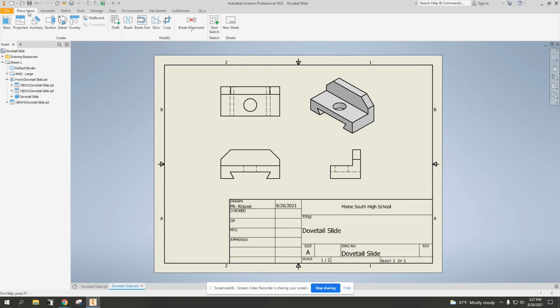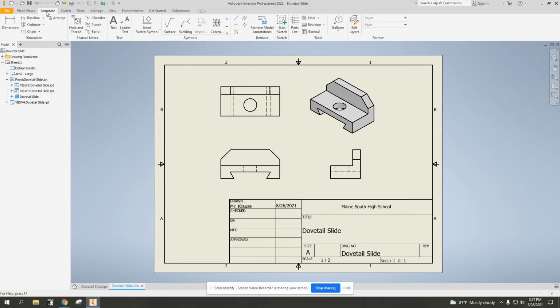And we'll see up at the top here on the menu, we have place views, which we were in. We're going to go over to annotate. Okay, now you've got a whole new set of stuff. Now there's a couple of different ways to annotate, and I'm just going to talk about the basics rather than going in and trying to modify things in this video.